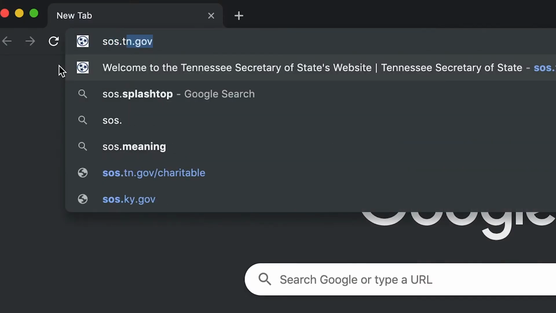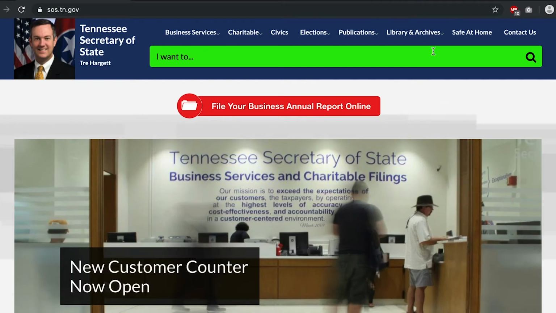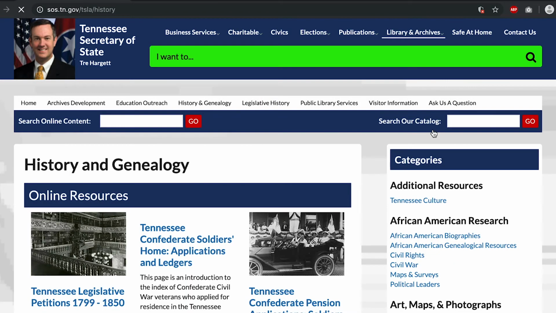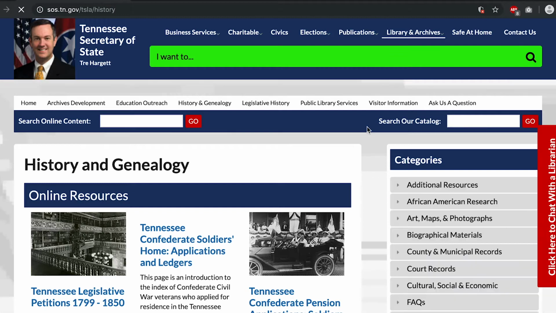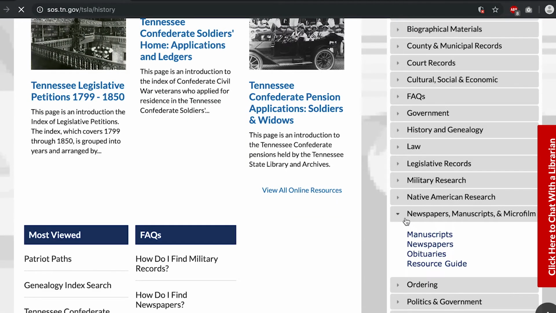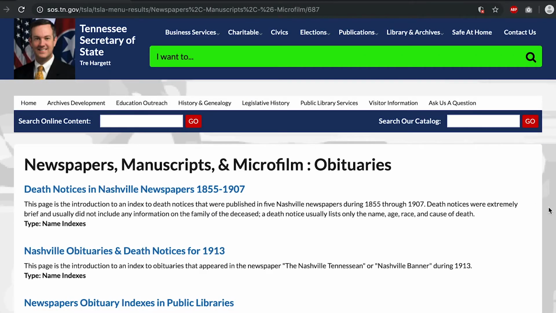To do that, I'm going to go to the State Library's website. It's sos.tn.gov/TSLA, and they have a whole section for history and genealogy. As you can imagine, it's a very popular place to go if you're working on your family history. When you go to their site, they organize their information by record group. So they have a whole section on newspapers and how you can get to different types of obituaries.